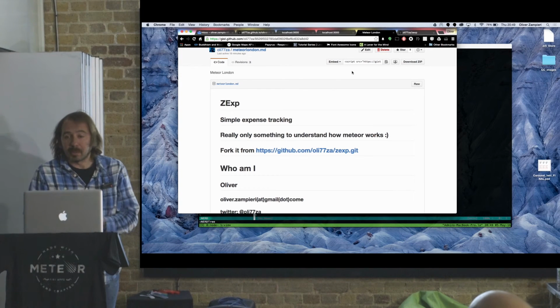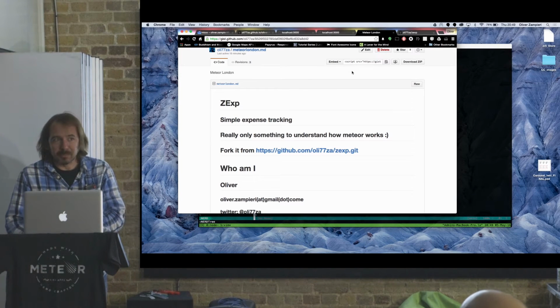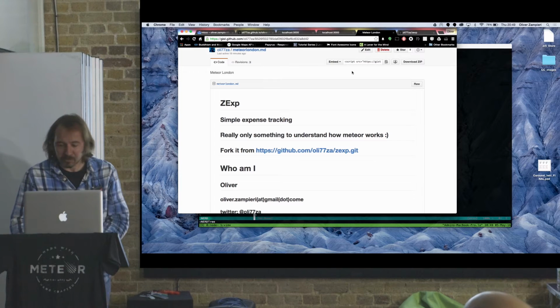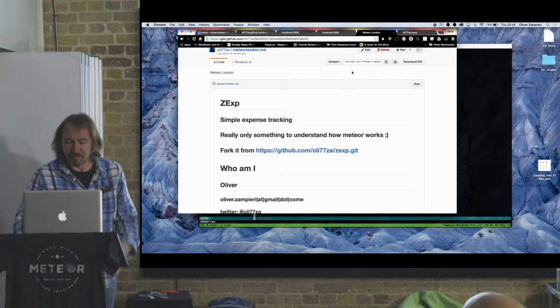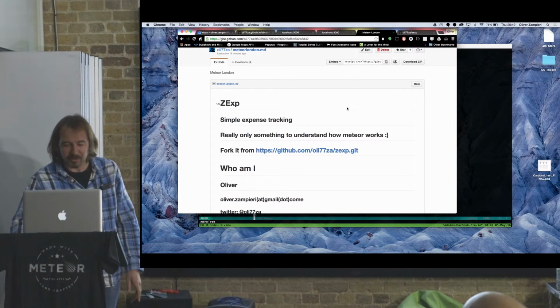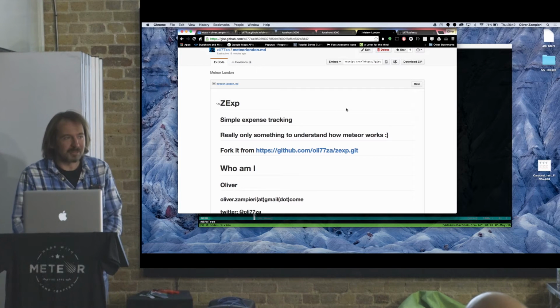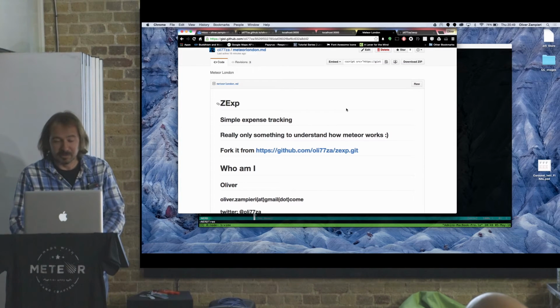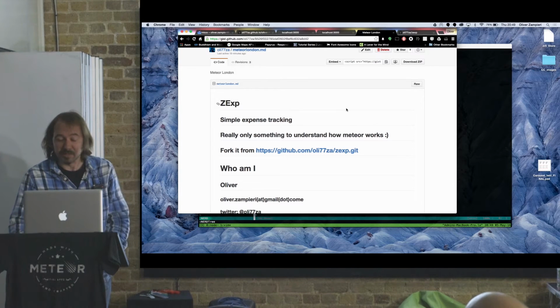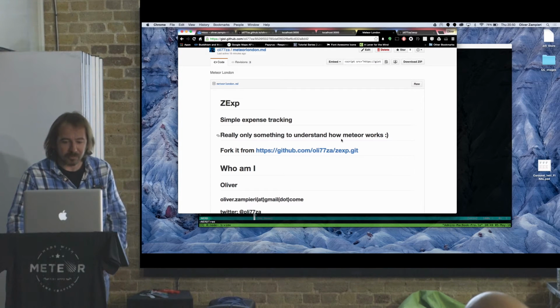So ZExp. I'm a very novice front-end developer. I did loads of back-end development, but not much front-end. And I stumbled across Meteor, and I said, oh, seems a nice platform, nice framework, loads of things to do.